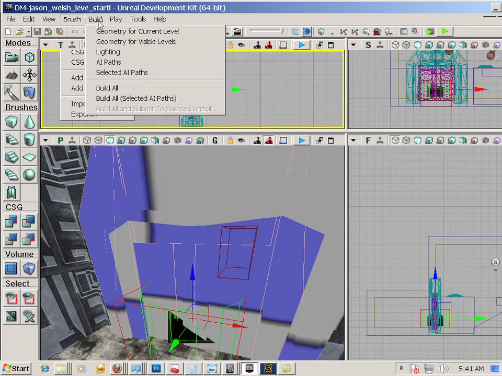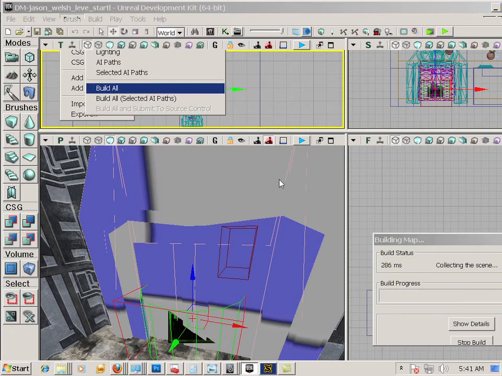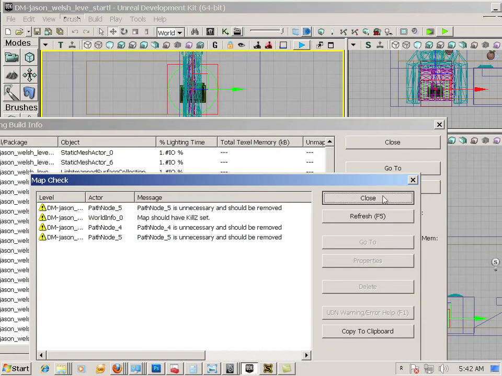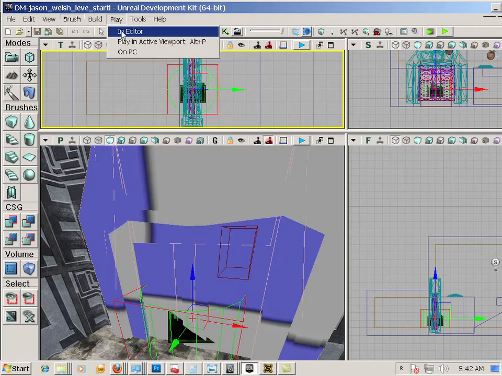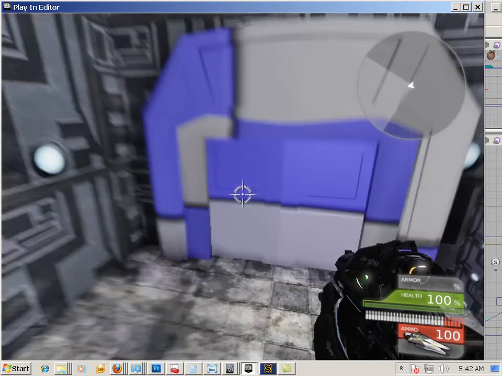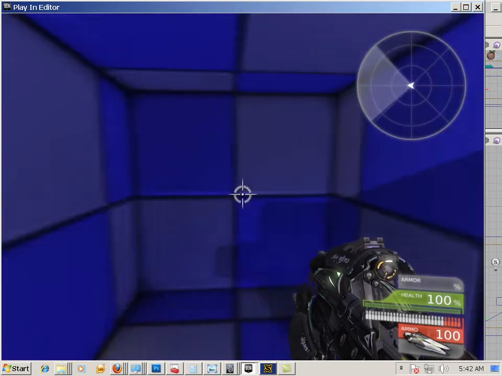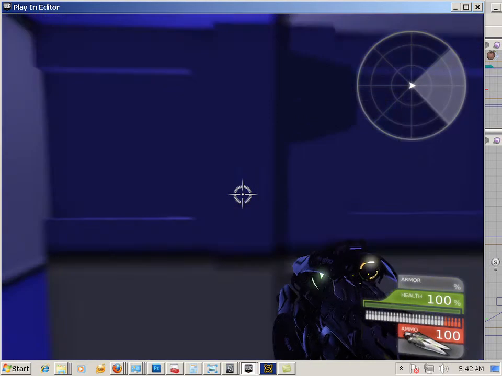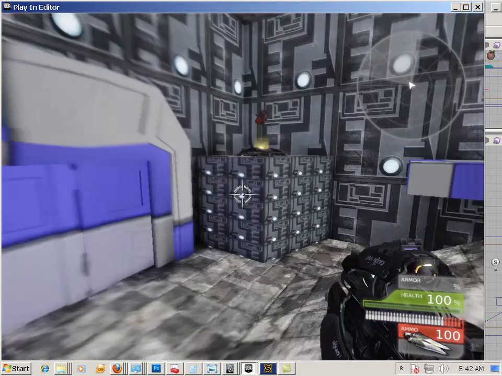I'm going to build all and try it out. Don't have to really build all because building all is just for the light value, but it's a good thing to do every once in a while with scripting and everything. There we go. Door opens, door closes, just like advertised.